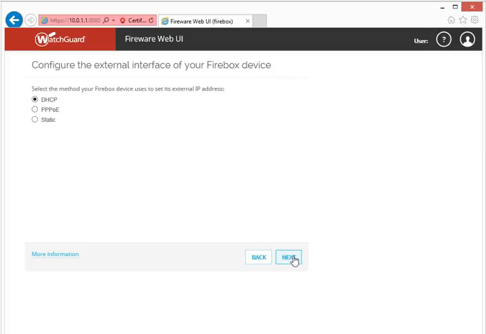This is where you'll configure how your Firebox gets an external IP address. You can select from DHCP, PPPoE, or static. The option you choose will depend on what type of IP address you get from your ISP, which is why collecting network information before starting the web setup wizard is such a good idea. For this demonstration, I'll select DHCP.